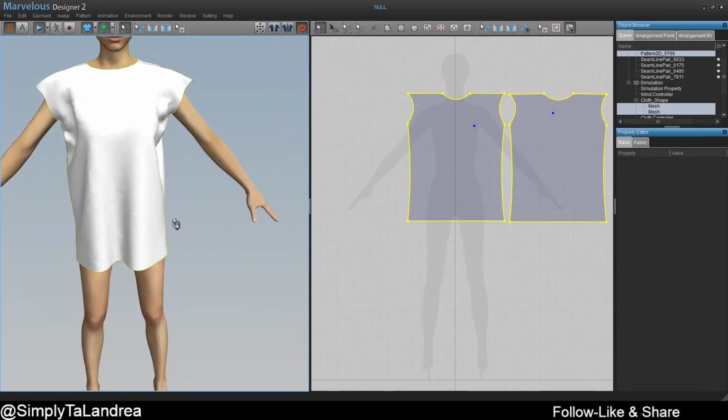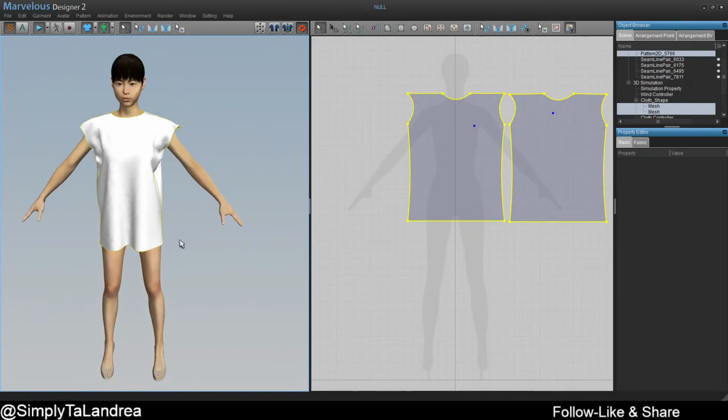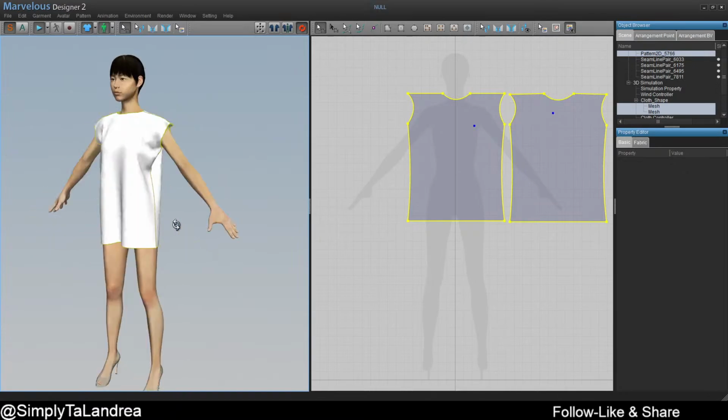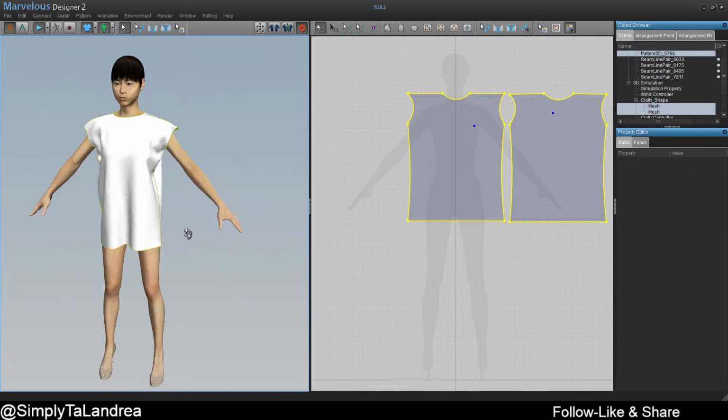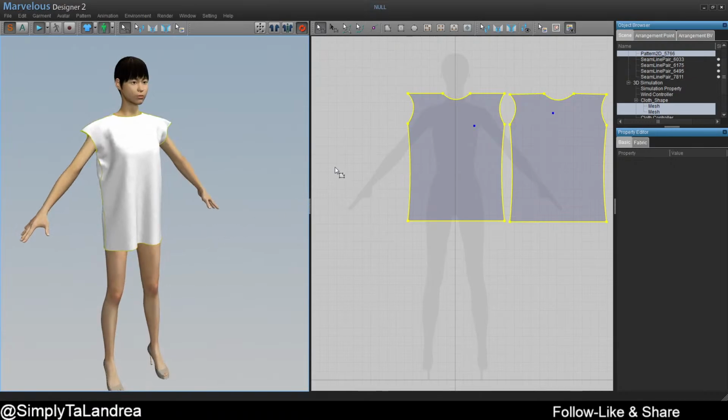And that is one way to create a shirt. I don't like this shirt. I like my shirts to be a little bit more detailed. It's a little baggy shirt. We can do some work on this shirt if we wanted to.